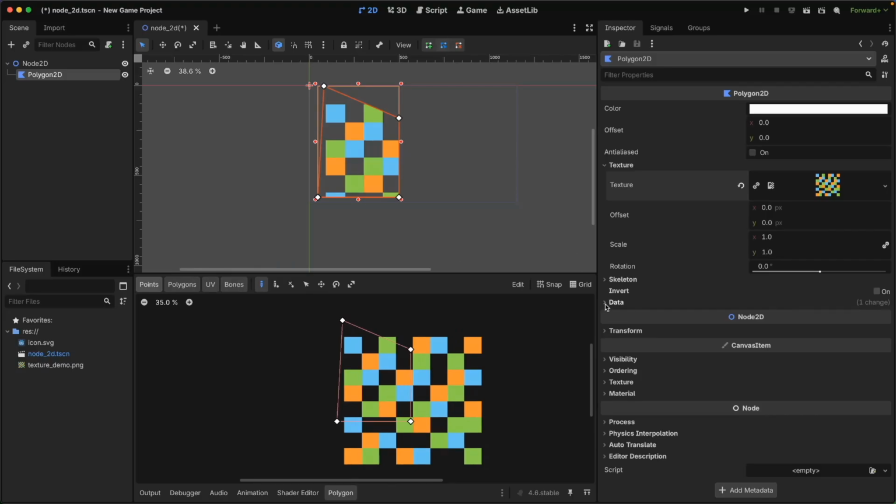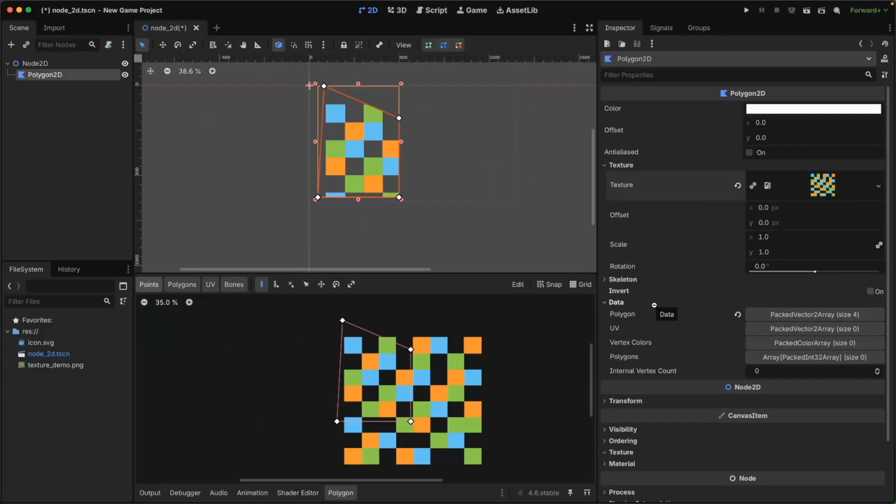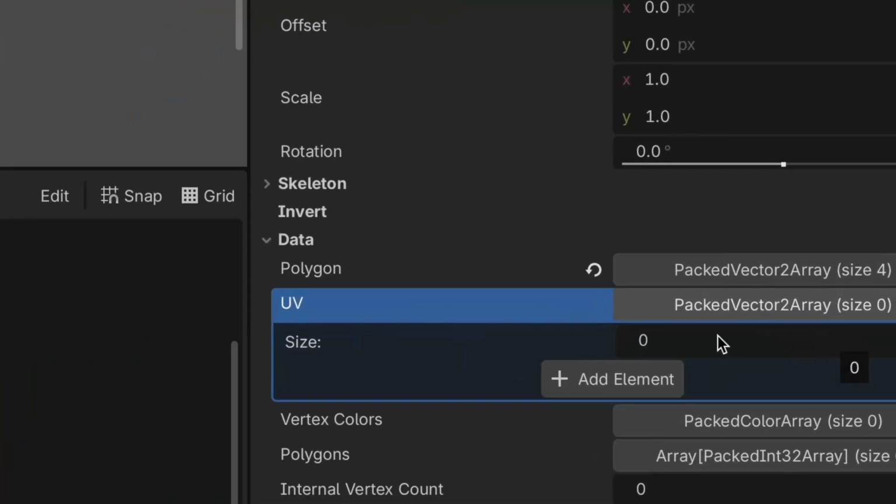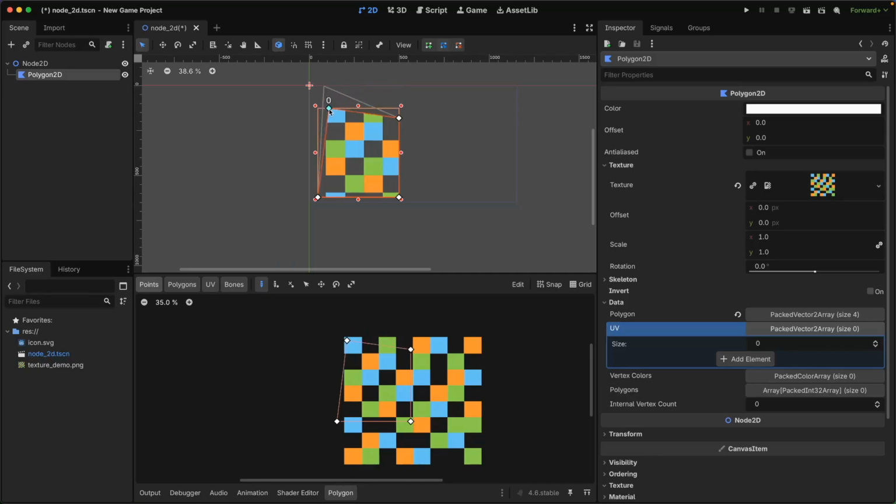If you check the data section in the inspector, you'll see that the UV array is empty. That means there are no UV coordinates yet. You can move the polygon points to mask the texture, but you can't properly edit UVs yet.